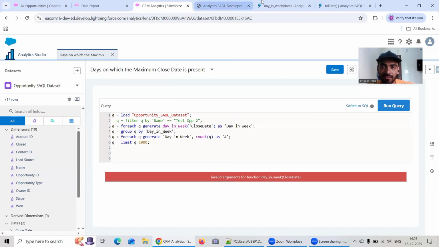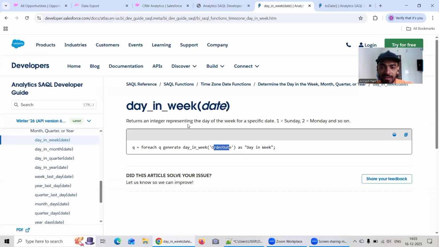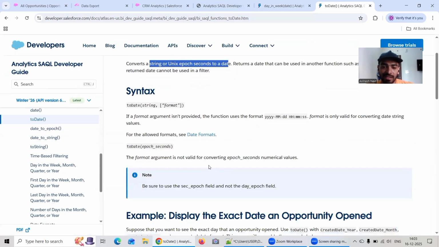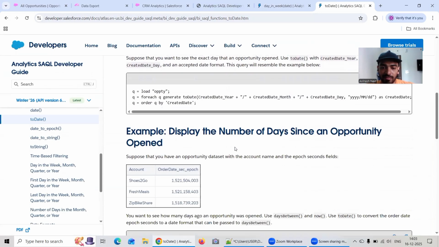So as we understand, day in week as an integer represents the day of the week for a specific date. But basically what we have to do is first we have to convert that into a particular date format, okay. So once that is converted into a particular date format, then only basically we can see the thing working out over here.